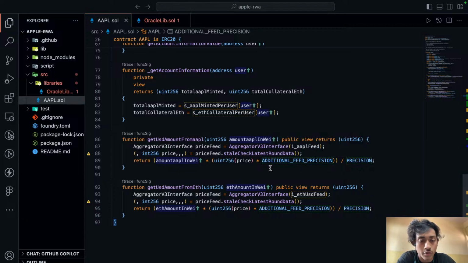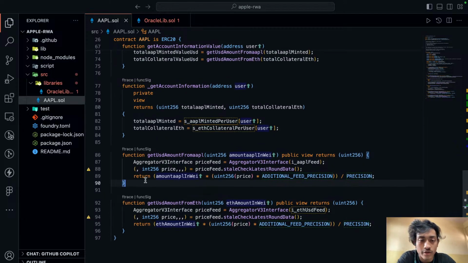for the additional precision, due to the fact that, as I mentioned before, there are no floating point integers, and Solidity has no methods to handle such floating point calculations. So in such cases, we have to use additional precision for that, right? Once that is done, it will return the USD amount of the whole amount of Apple which we have minted, which we want to mint in fact.